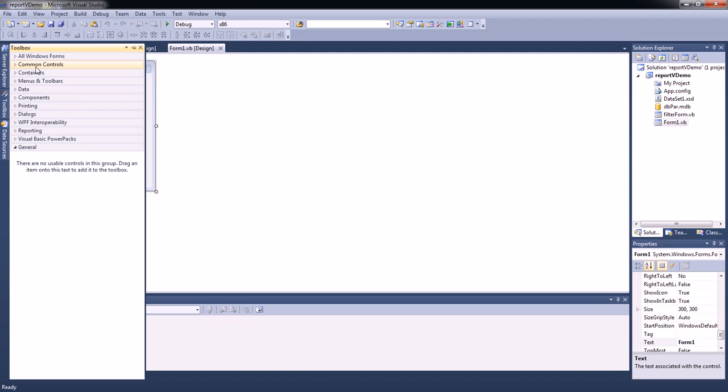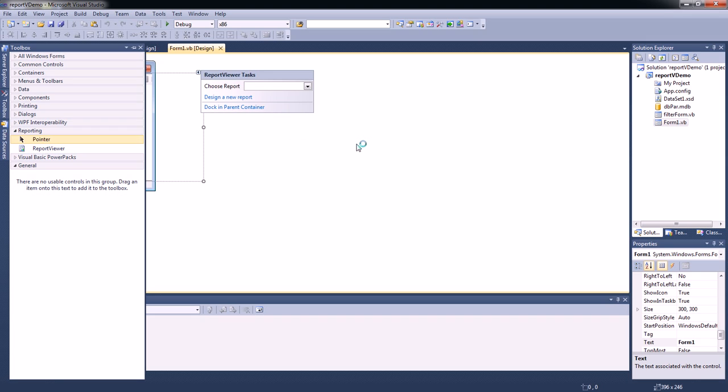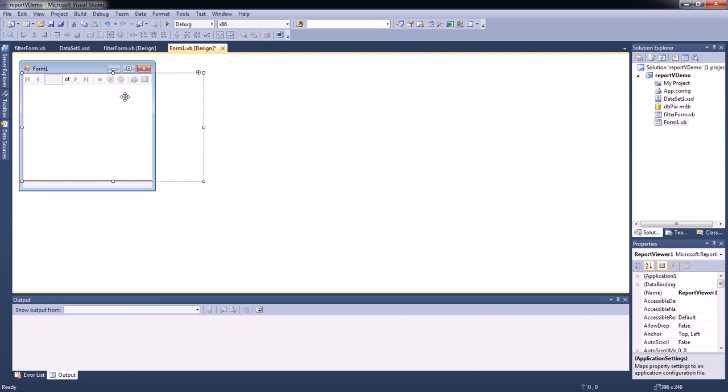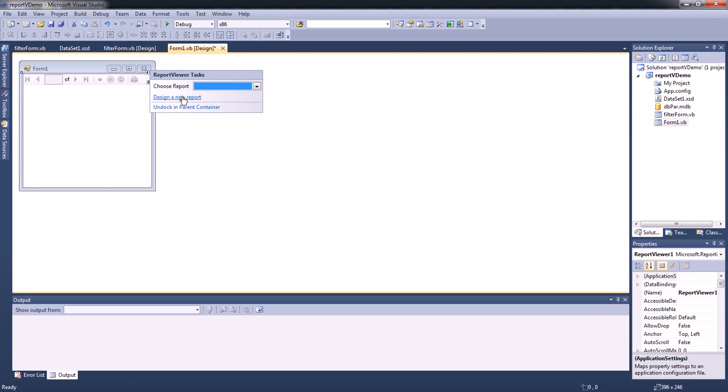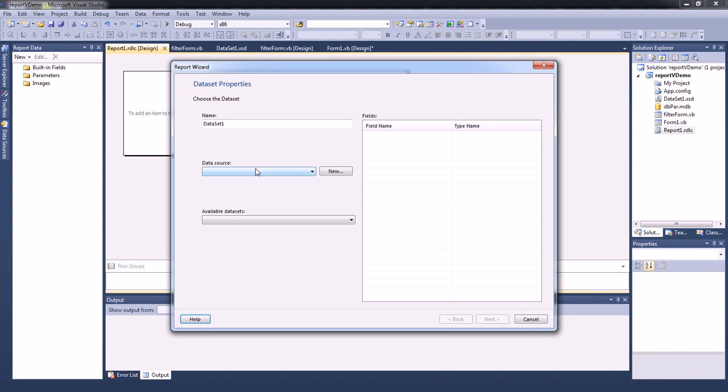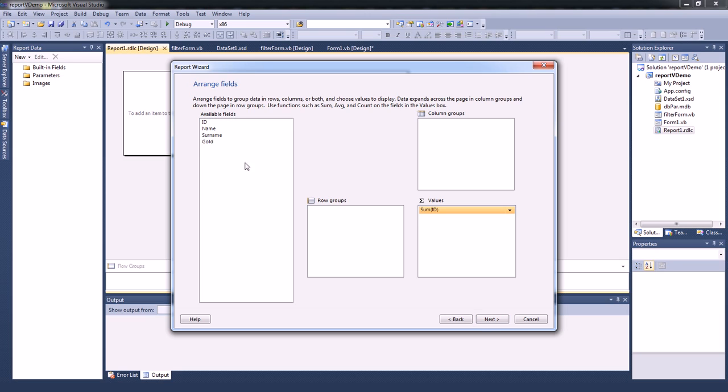Now, you might be thinking the purpose of this tutorial is to use a report viewer, and we haven't actually created one. So let's go ahead and do it. Now I'm going to dock it so it takes the size of the whole form, and we're going to design a new report which will be dataset 1, the dataset that we've created before. Next, we're going to need all these values: name, surname, and gold.